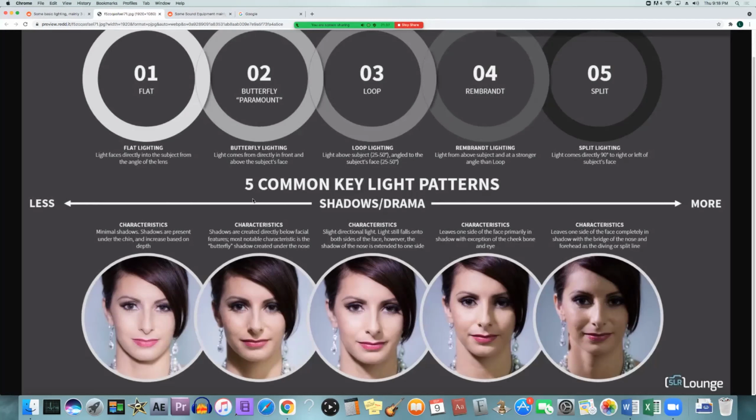So it creates shadows below her facial features that stick out more. They have loop lighting, where the light is above the subject, angled to the subject's face. So a slight directional light. That light still falls onto both sides of the face. However, the shadow of the nose is extended to one side. So instead of it going directly below, they have it angled off to the left, and that's making the shadow go to the right. That makes sense.